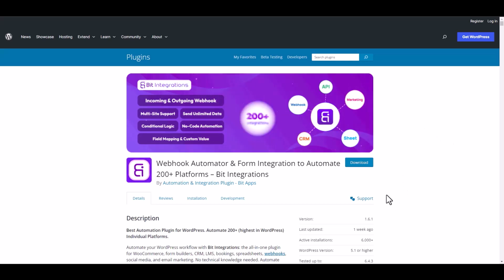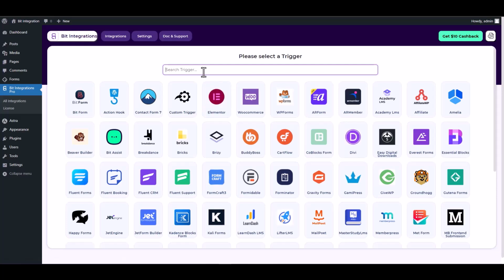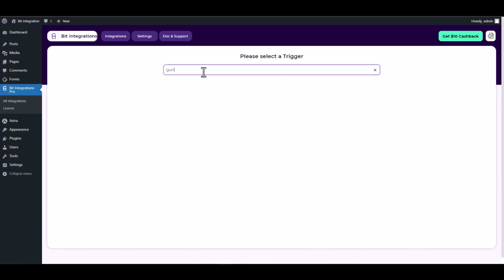I am utilizing the Bid Integrations plugin to establish a connection between these two platforms. Let's go to Bid Integration Dashboard, Create Integrations. Search and select a trigger Gutena Forms.